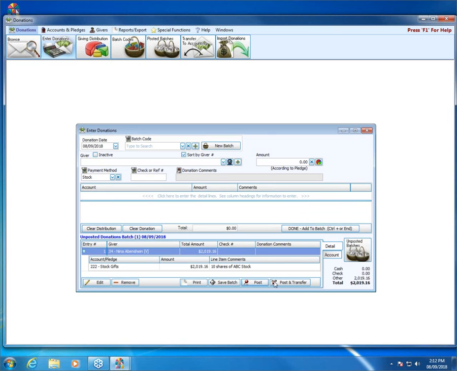And then at this point, you can hit post, or you can do a post and transfer and send it over to the preferred income, or I should say the preferred debit and credit accounts you want over on the accounting side. But at that point, you just hit post or post and transfer, and that'll get that gift of stock entered onto their statement as well.